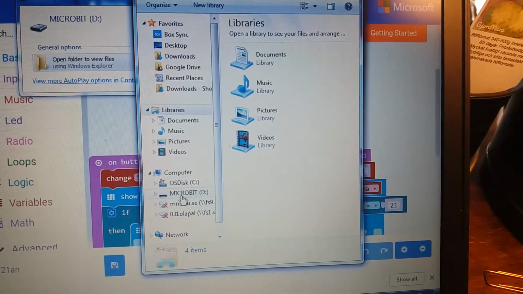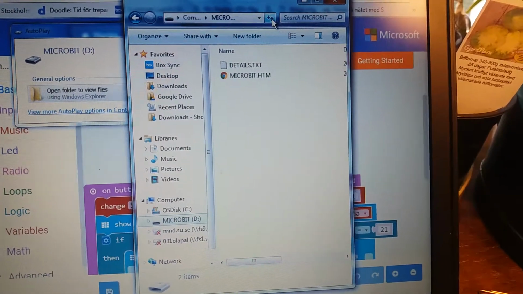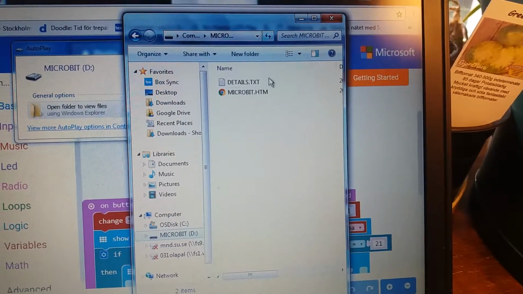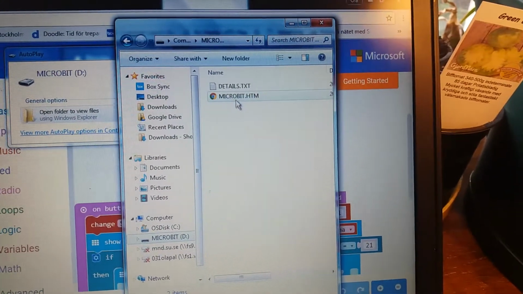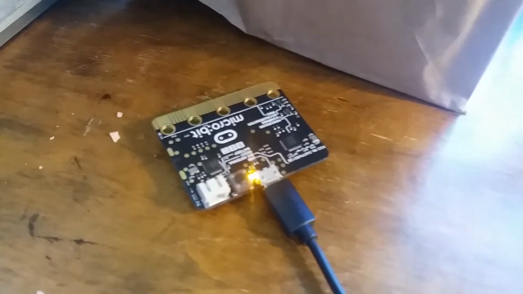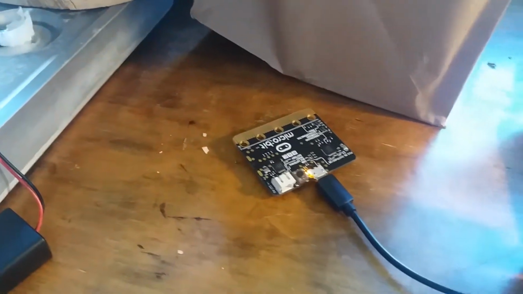Here we can see microbit. Well, it's microbit HTML. I think it's that one. So now it's transferred to my microbit, and then I can unplug it.